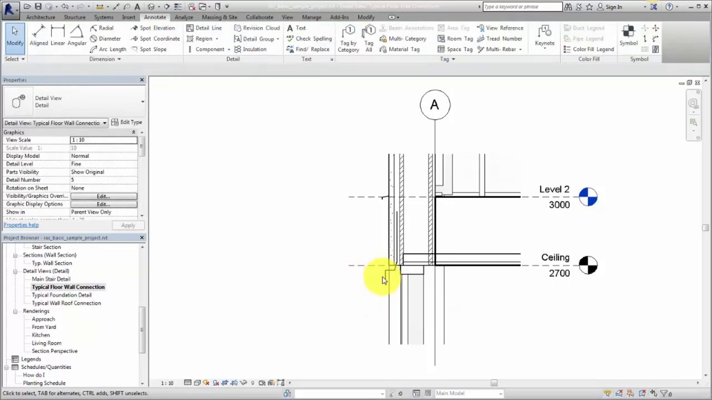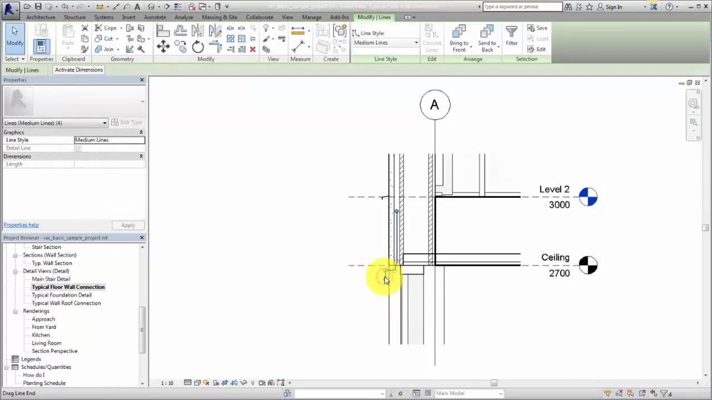To change the line style after the line is created, select the line in the view and change the line style on the Contextual tab.